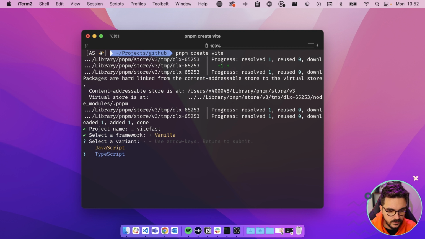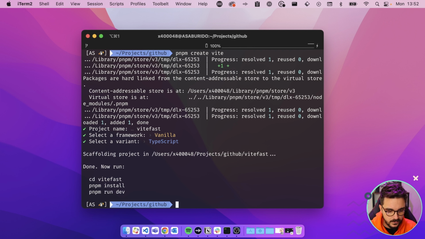After you select it, it's going to ask you if you want JavaScript or TypeScript, and nowadays it makes more sense to use TypeScript. So let's open it in VS Code. To do that, I'm going to do code ViteFast.